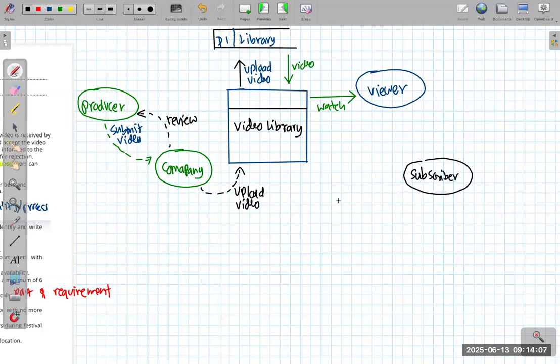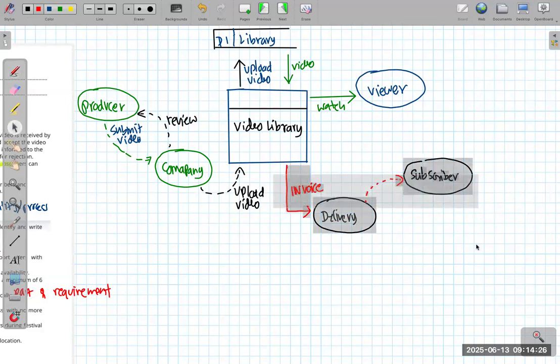Subscriber, in delivery. So they will be giving the invoice, and then make it separately.